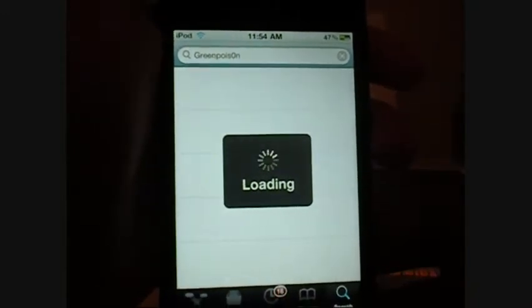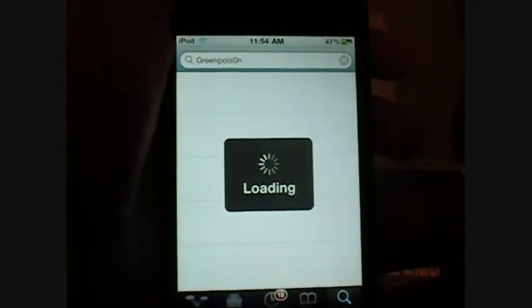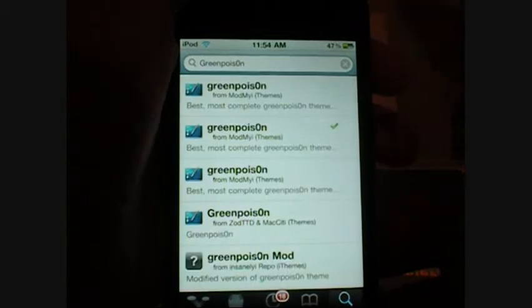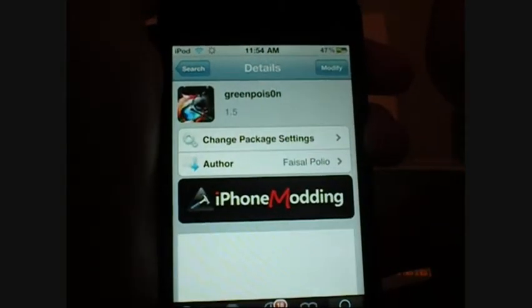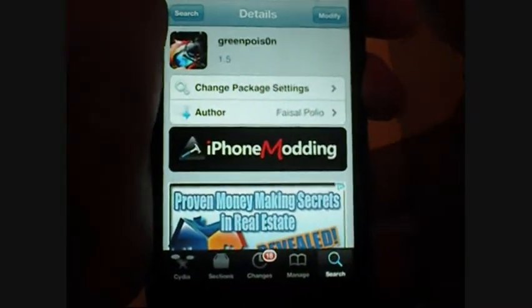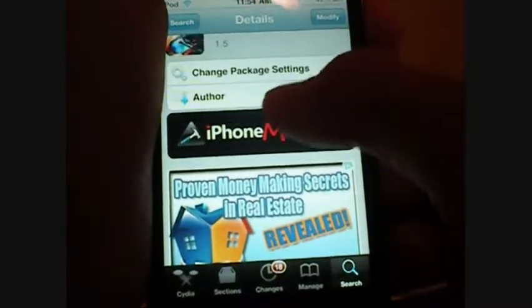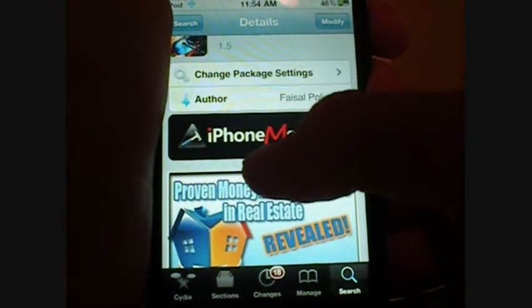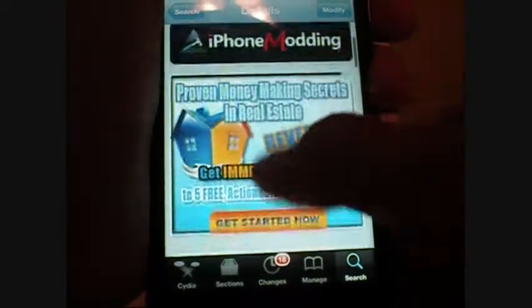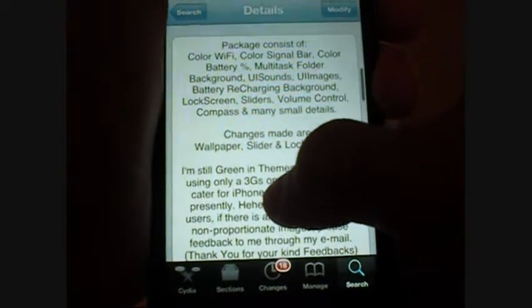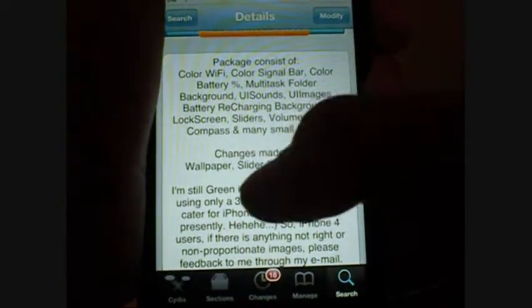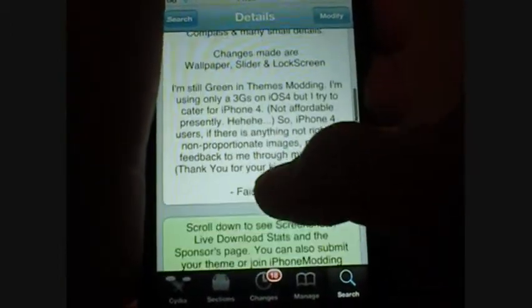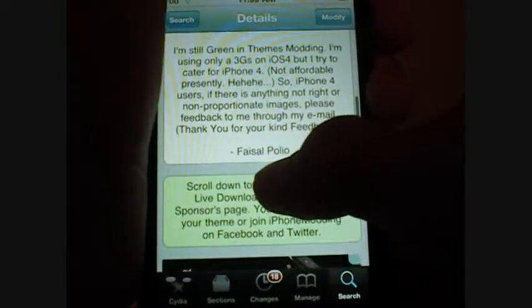As it's searching, you can see that it's searching. Alright, and then right here from Mod My Themes, which is already a preset source that's already installed when you first get Greenpois0n. And here we go. It says iPhone modding. The author should be Facil Polio. I think that's how you pronounce it. And right here, it'll just tell you what the package consists of: color Wi-Fi, color signal bar, color battery, and a recharging background light, and then all that, and these are just other little things.